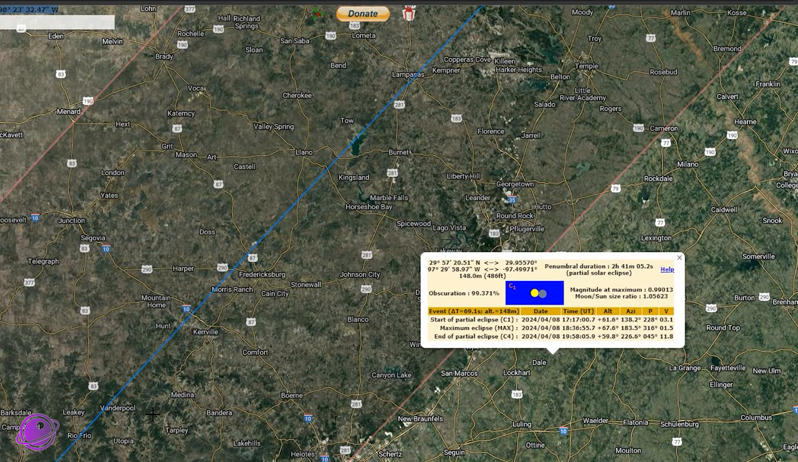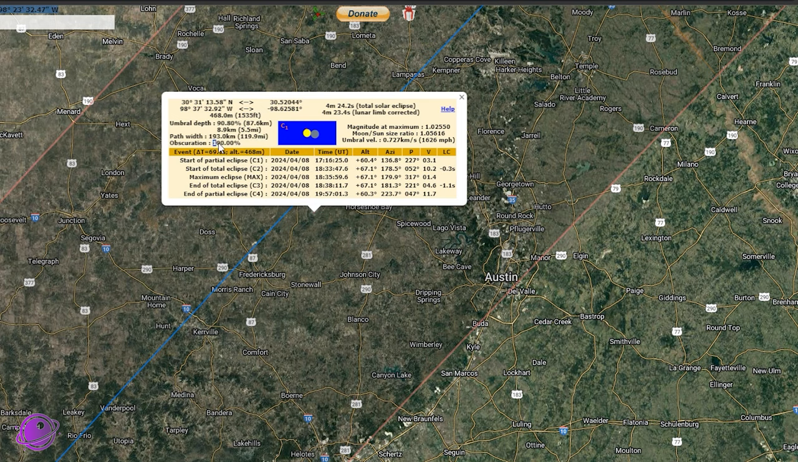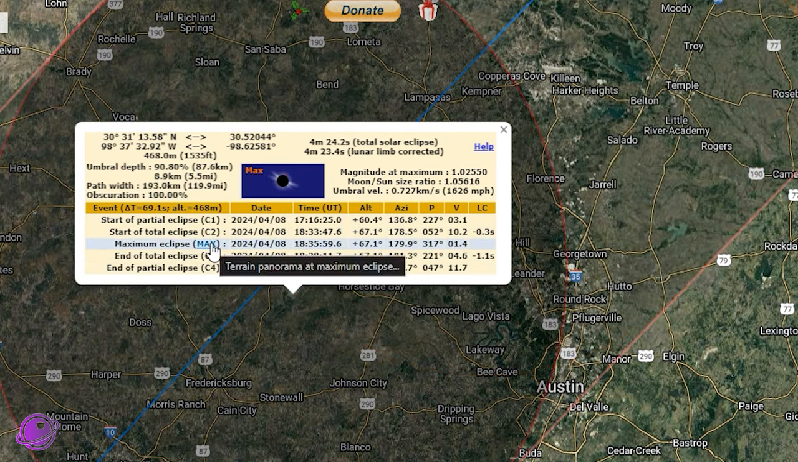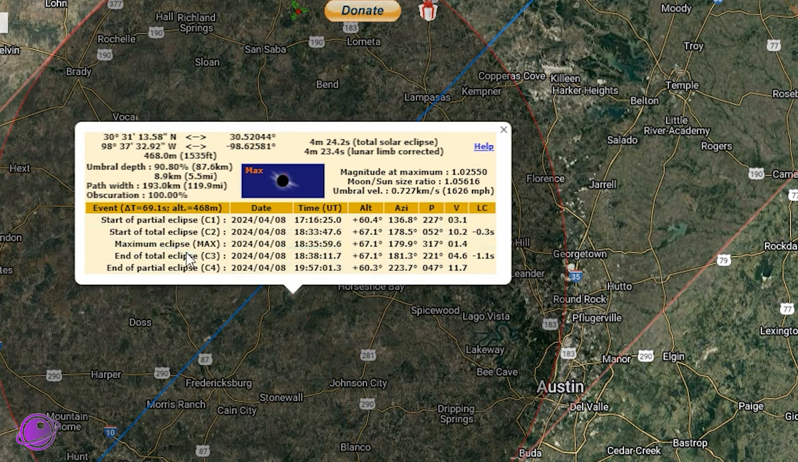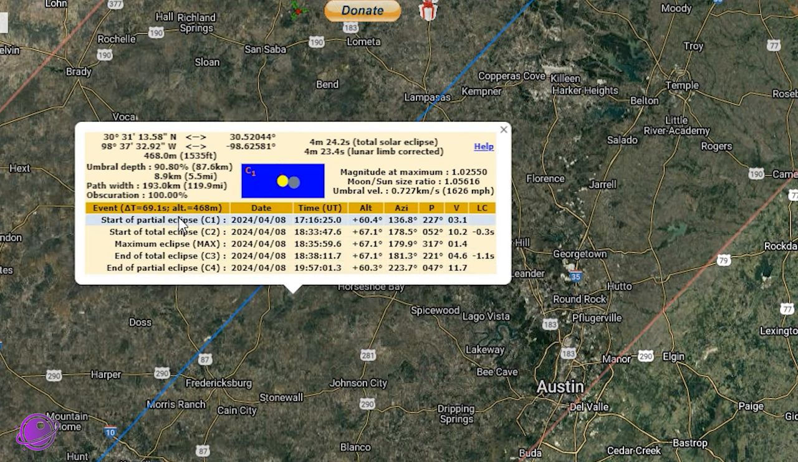If you go into the path of totality, so I'll be right around here, you see more information such as obscuration, duration, all four contacts, labeled C1, 2, 3, and 4, as well as maximum eclipse timing. When you hover over these rows, you can look at the image and get a little preview of what you should expect the eclipse to look like at that specific time.